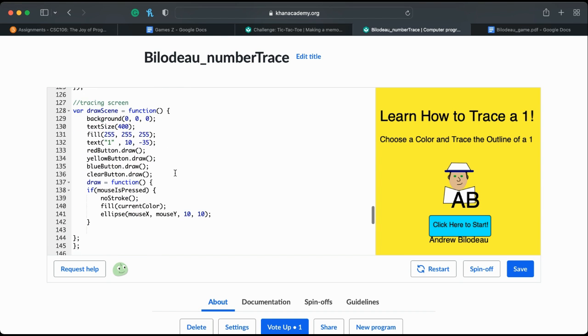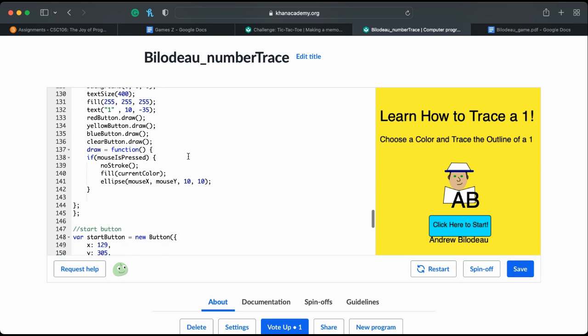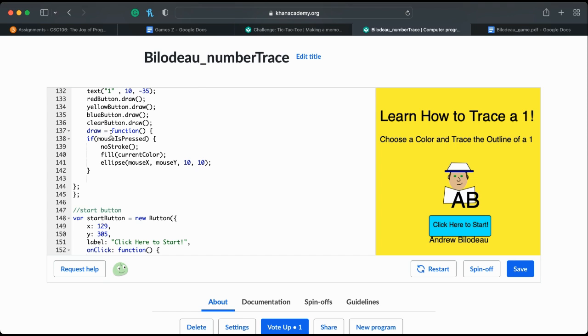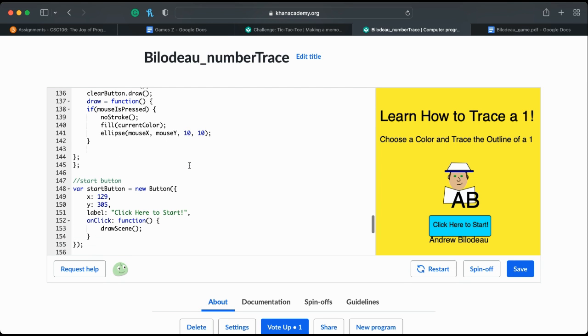Here we have the tracing screen, which is not this scene, this is the title scene, but it calls the background just black, makes the text size, it makes a 1, and makes the buttons, and then we have a draw function, which if mouse is pressed, then it makes an ellipse at the mouse X, mouse Y with no stroke at whatever color is selected. So it's like a paintbrush.